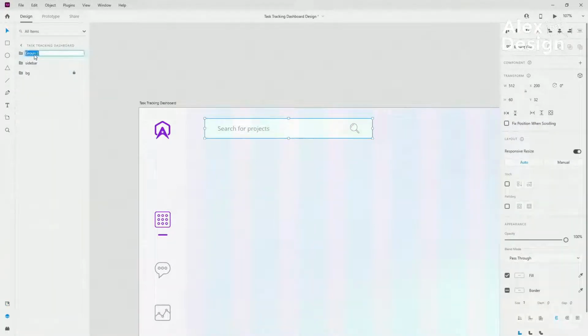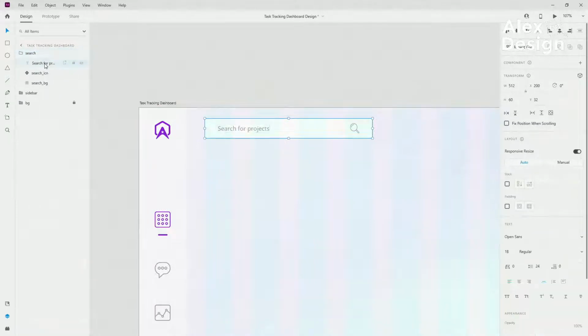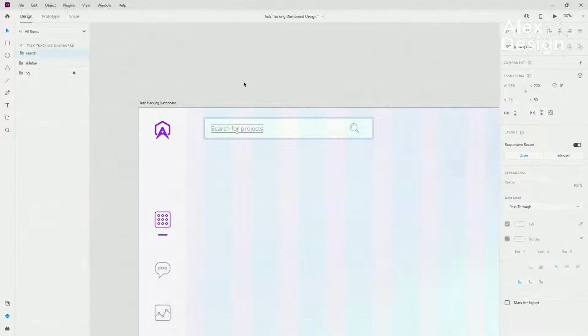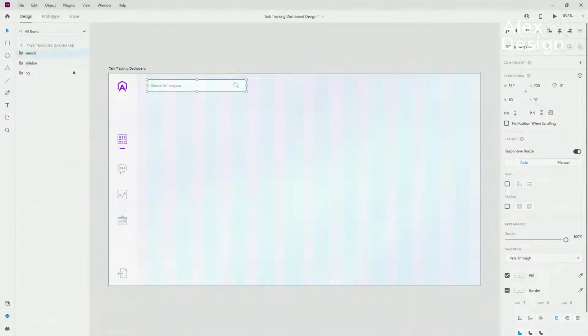Control G to group it, call it search. And I don't like it to be the distance of 40, so perhaps I can move it to 20. I think that looks much better. And let me quickly check on the chat.